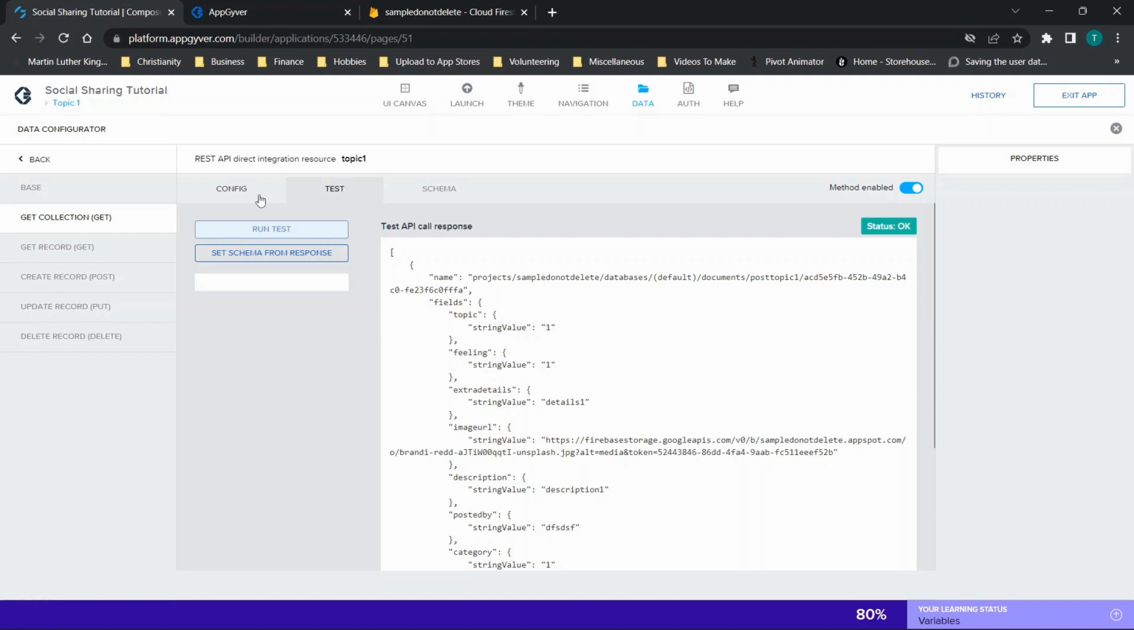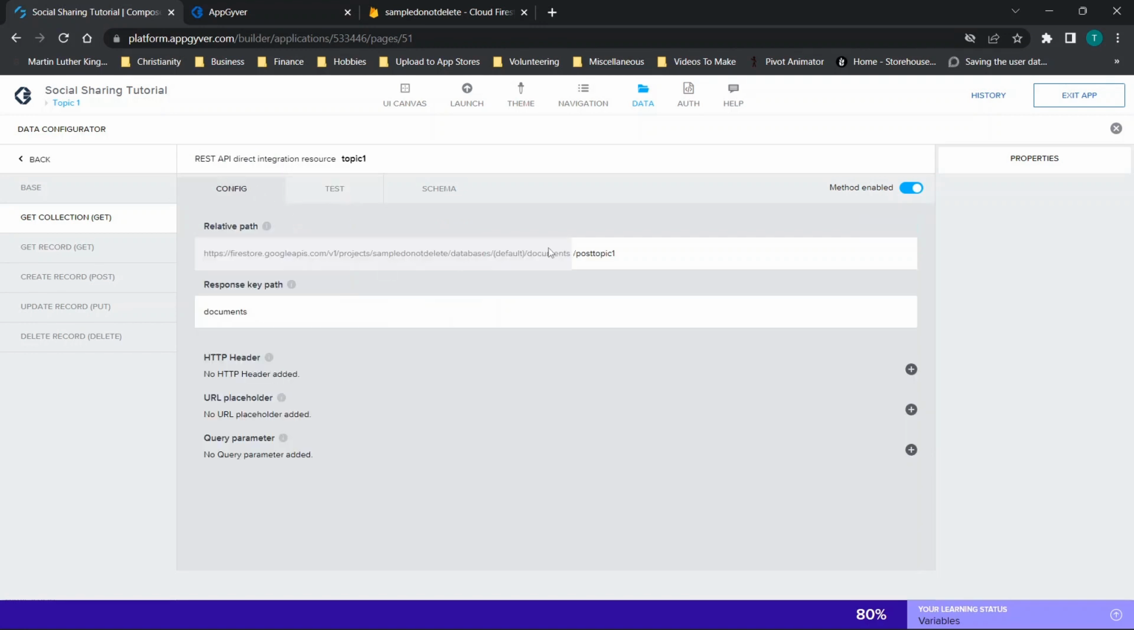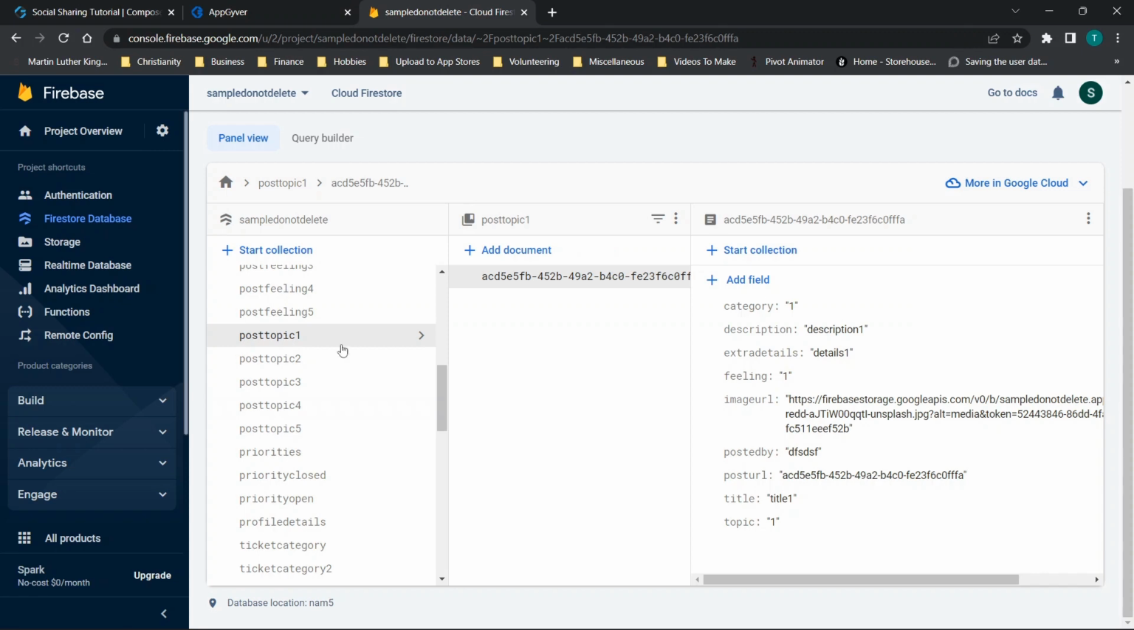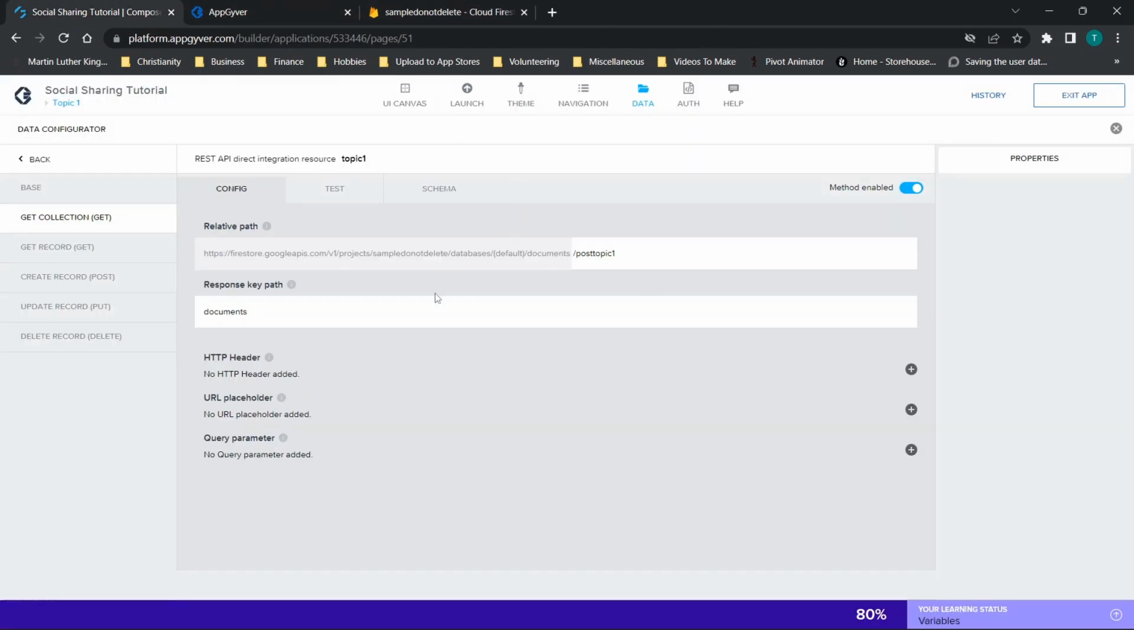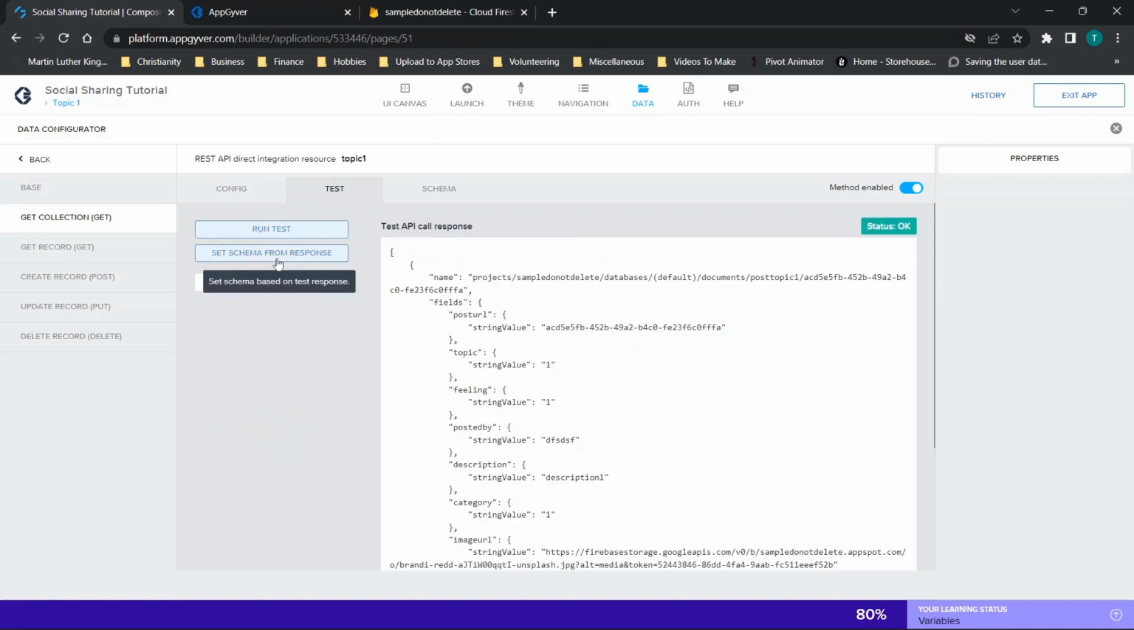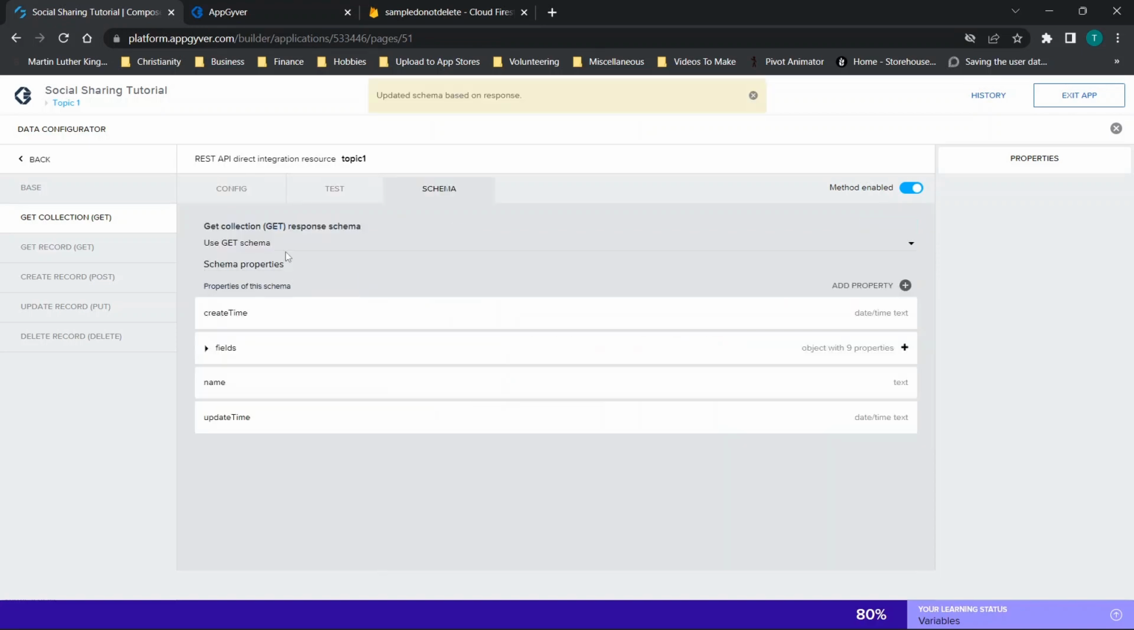If you are not getting that information when you run the test, check your security rules so that you can actually access the database and make sure that your URL is correct. If you didn't call it post topic 1 and you called it something else, or you renamed your collection, that can cause issues as well. And if you don't have any data there, it's not going to have anything to pull. So again, put documents down here, go to test, run test, and then make sure to click set schema from response. When you do this, click save.